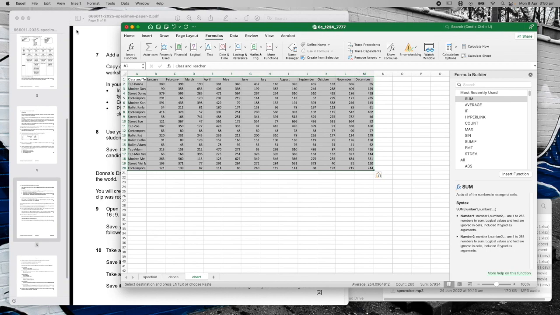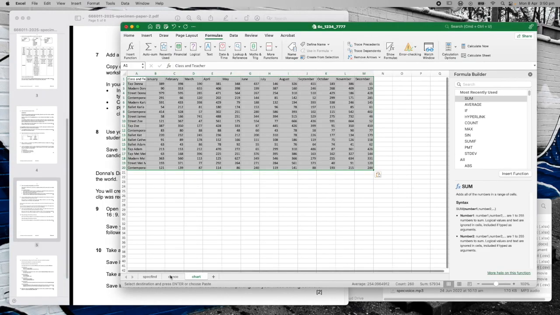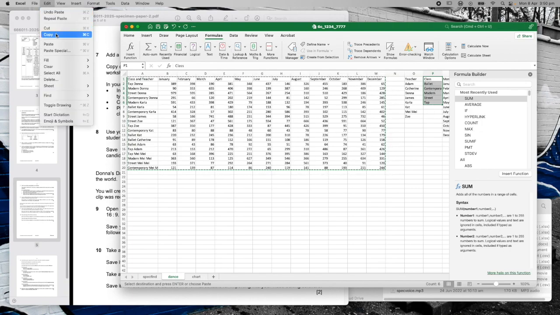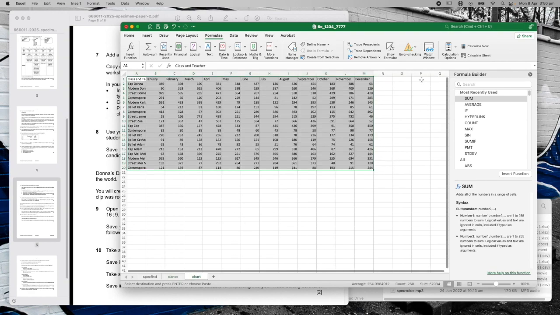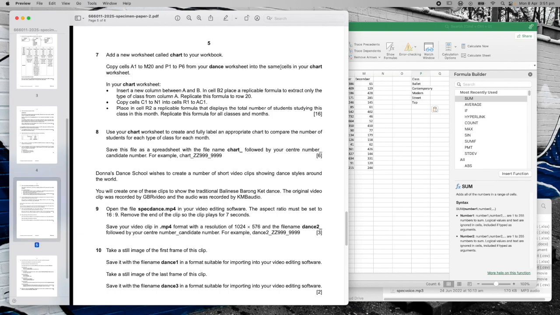So I've done the first section. I've copied it exactly. And P1 to P6 from your dance worksheet. P1, yep, to P6, which is there from my dance worksheet, right? So it's just getting the classes. So I'm going to say edit, copy, and I'm going to put it in exactly the same spot, P1, paste, to P6. So I've done that exactly. So I've followed those 2 steps exactly to the same cells in your chart worksheet. Okay.